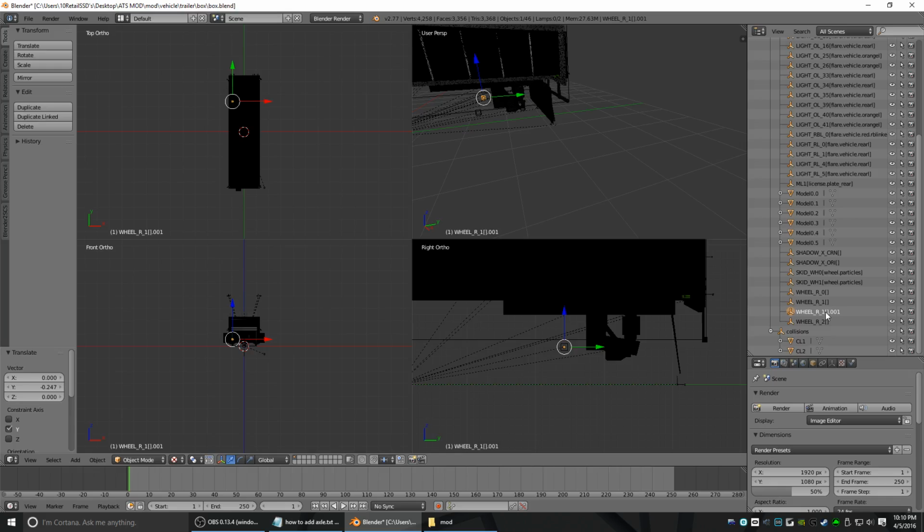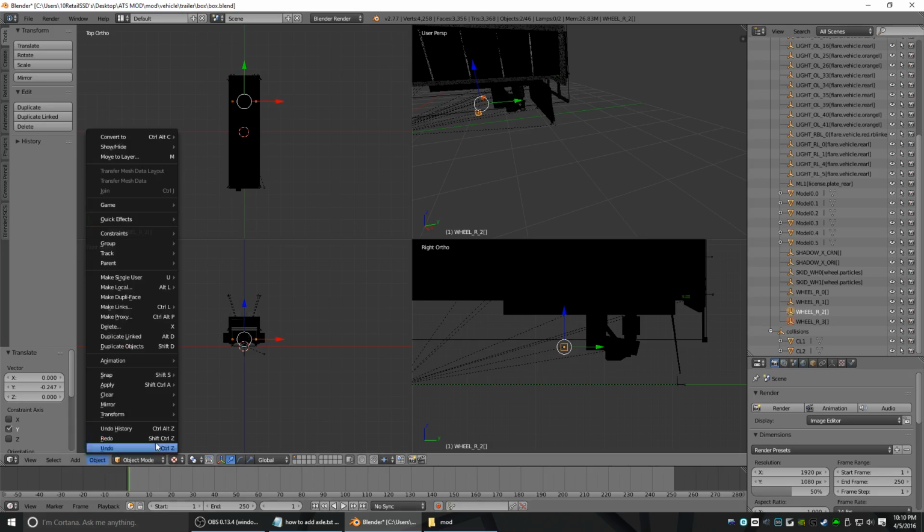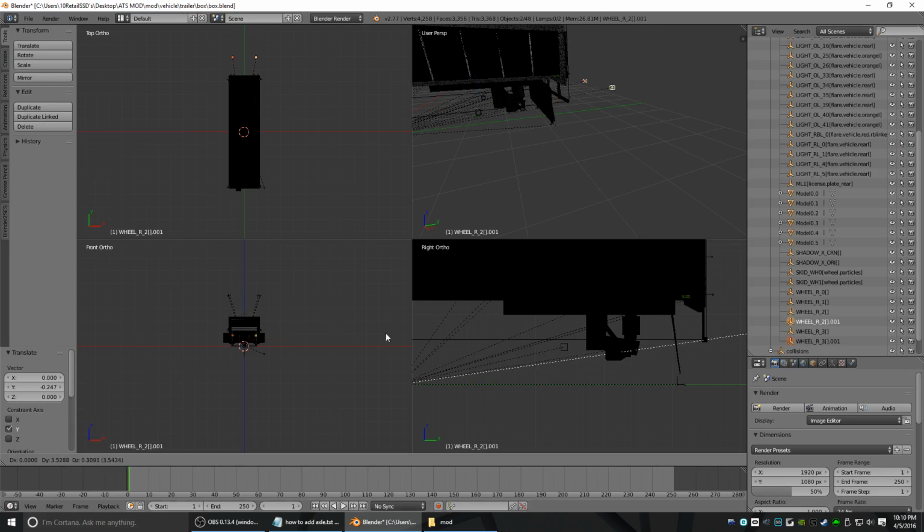So then again, this one here will be 3. If you double click, it allows you to rename it. So now you're going to have wheel 0, wheel 1, wheel 2, and wheel 3. Now doing that same method, by shift selecting those two, I'm going to duplicate again: Object, Duplicate Objects. I'm going to right click so that it moves it back.